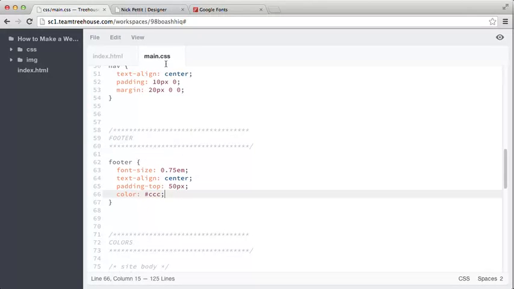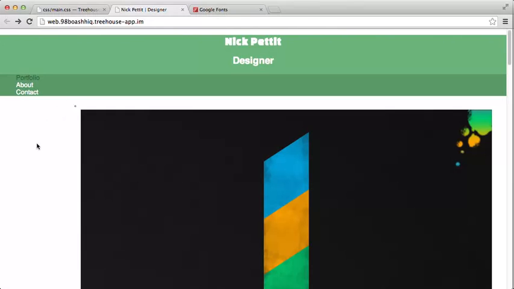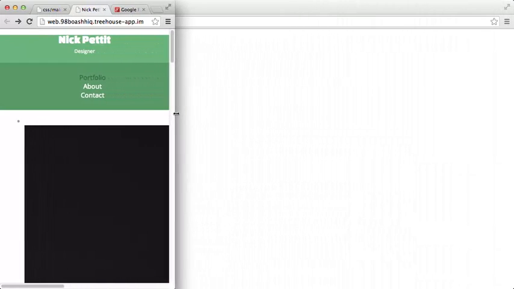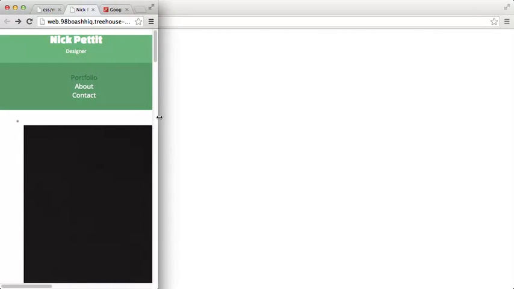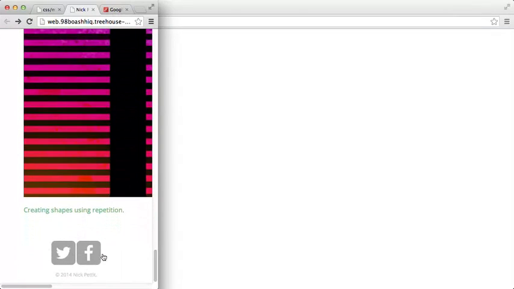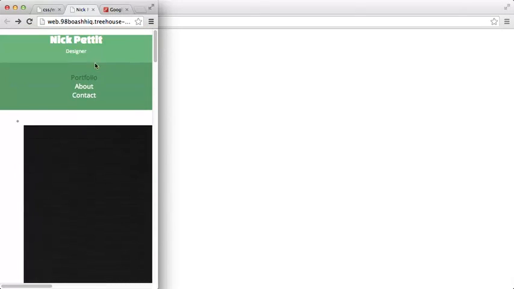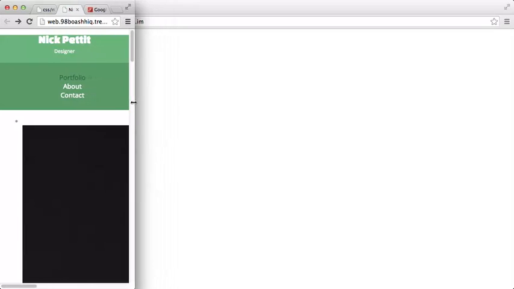So let's go ahead and save this and refresh the page to see how this looks. If I resize the browser window here, it will cut off our images, and we'll fix that later on. But you can start to see our mobile website coming together. We have our footer here, and we have the header up at the top.